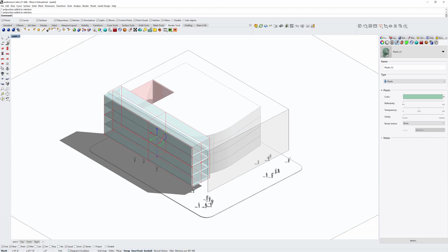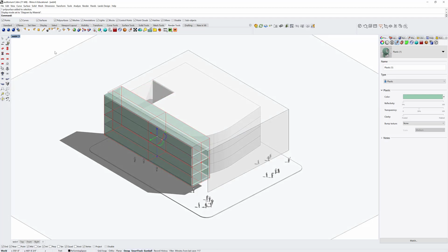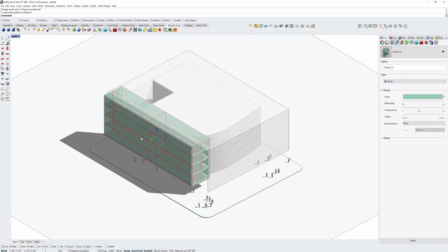Let's go to the properties of this object after selecting it. This is in my circulation layer, my diagram sublayer. You'll notice that the material itself is this green plastic, but the display mode has been changed to diagram by layer. I'm going to change it to diagram by material here. So now the transparency and the color are affected by the material rather than just the transparency.